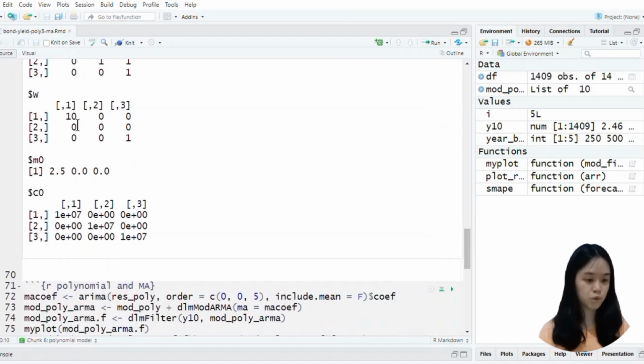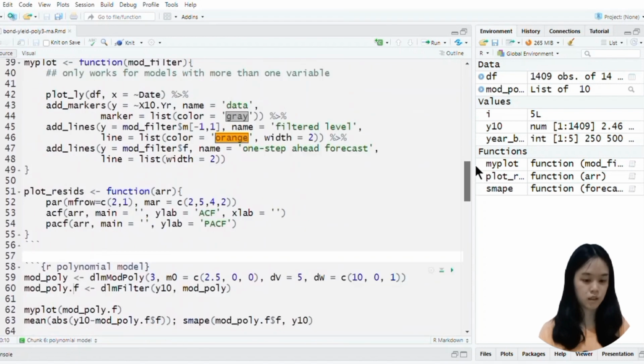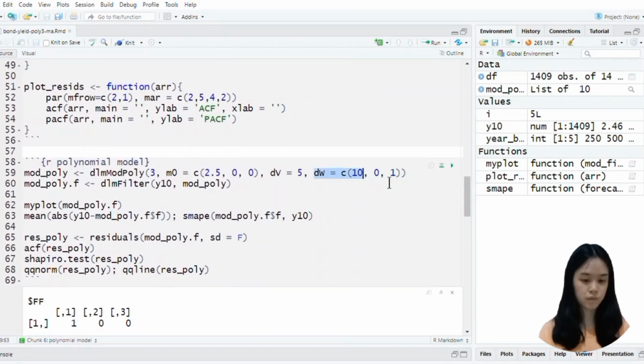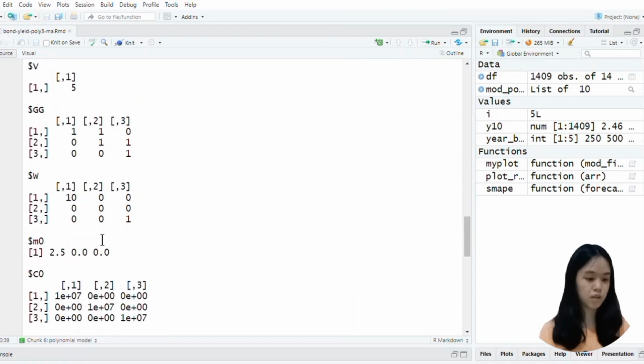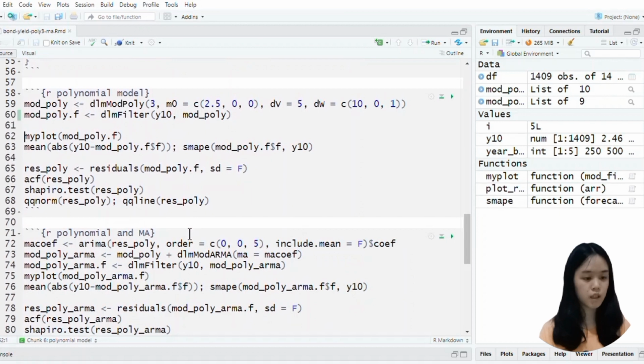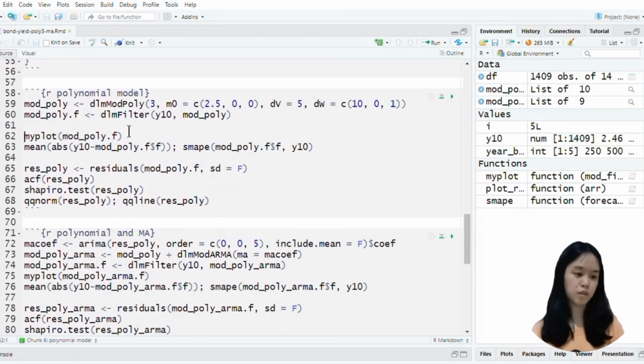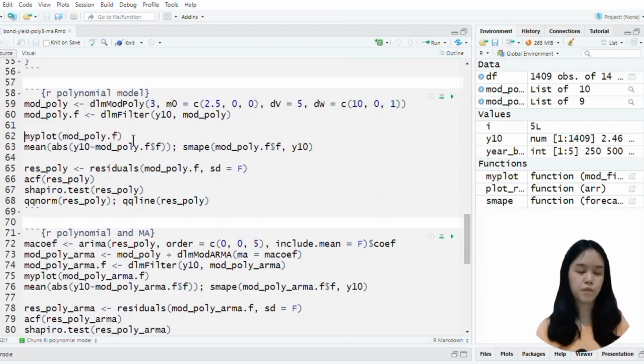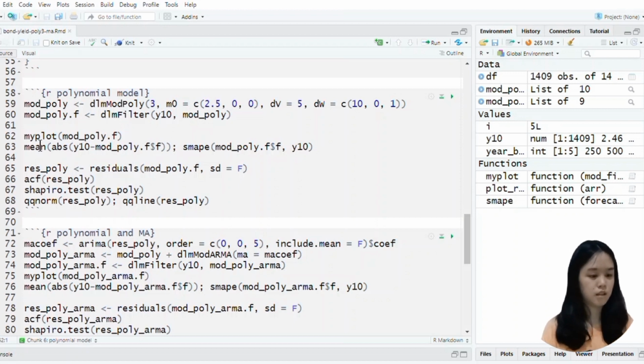And then W, you can see that the diagonal are matching the W here. And so does the M0. Now let's do the filtering. The DLM filter will output some factors and some matrices. And now let's plot it.